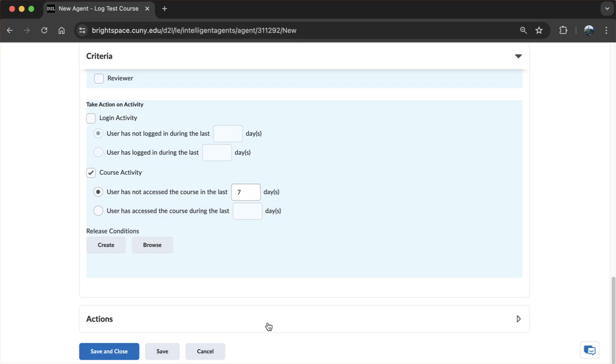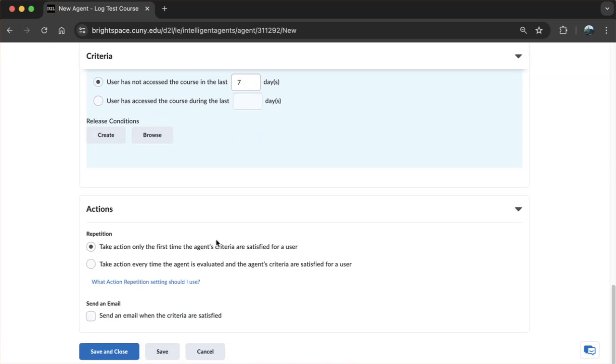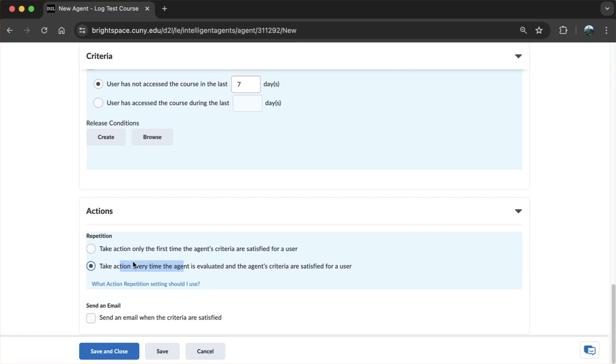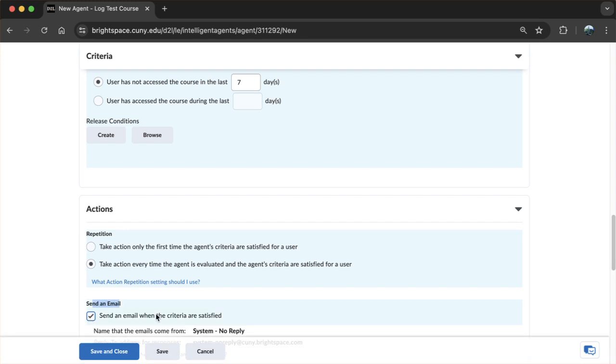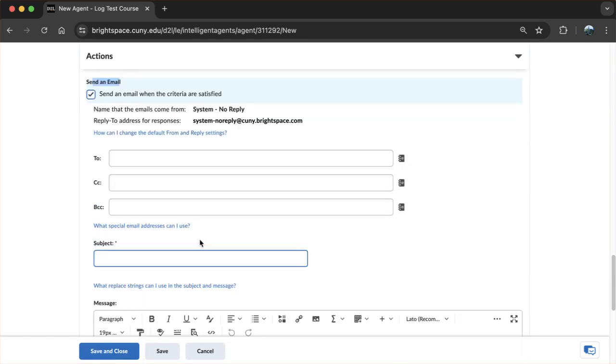Our last option here is the actions. So take action only the first time the agent criteria is satisfied for a user, or take action every time. In this use case, we would like the second option, so that if students have not logged in 2 weeks in a row, they will get an email notification every Saturday at noon. And then we want to make sure that send an email when the criteria is satisfied.